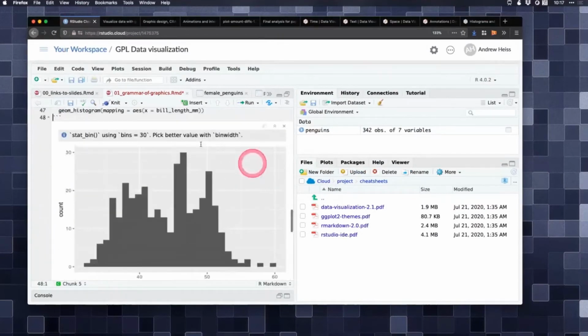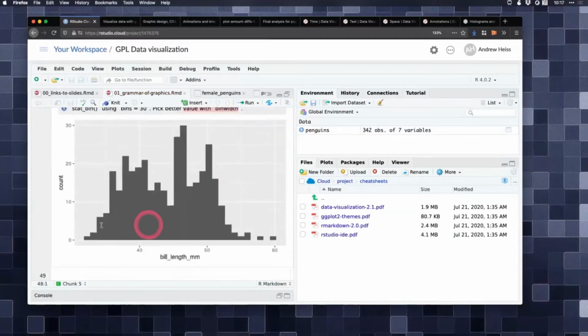You'll notice it gave this message here. It's saying it's using 30 bins, pick a better value with bin width. That's because of how histograms work. It's really just taking the list of all of the different bill lengths and then saying by default, it's going to put them into 30 equally sized groups or equally spaced groups. But you don't necessarily want it to be 30. Like the actual width of this isn't going to be from 55 to 60. It's going to be from like 52.78 to 61 point something. It's not a very consistent bin width.